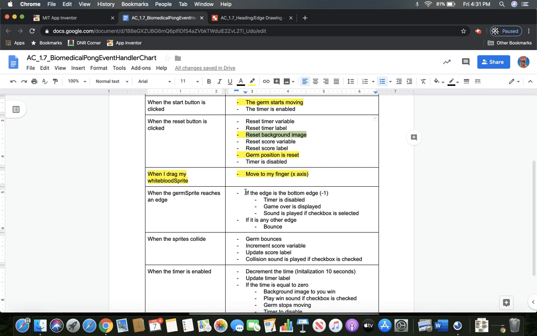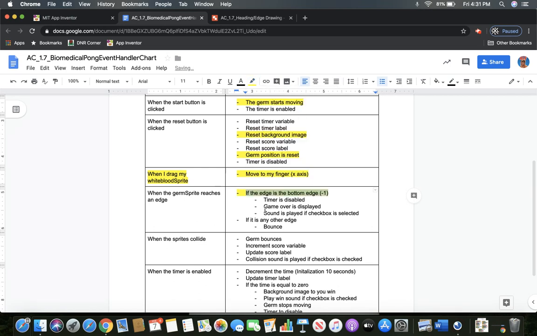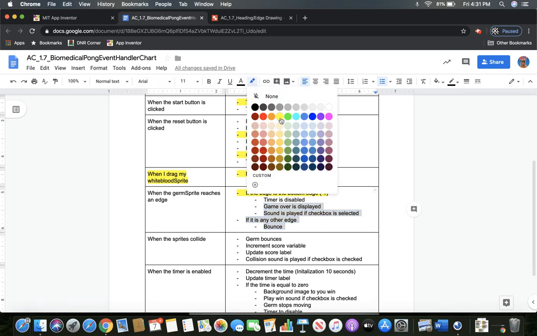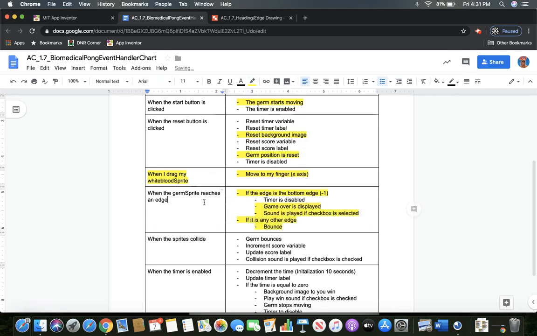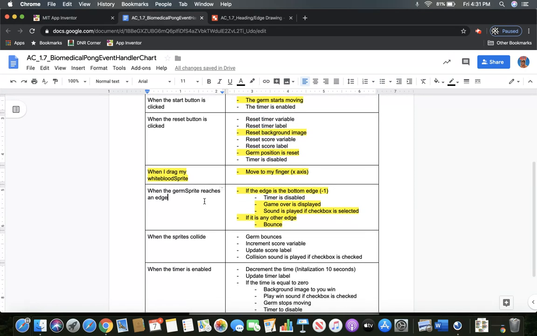We got it reaching -1. We got that done, so we can turn that yellow. We got the game over to display and the sound to check. The only thing we didn't do was the timer, which we'll have to do when we get to the timer part. Okay? So now if we look, the next box we have is when the germ sprite collides.